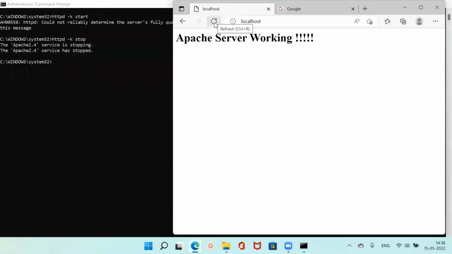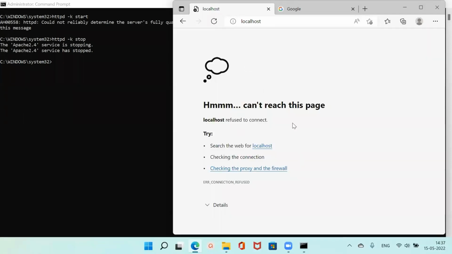If I refresh this localhost, since Apache server is not running right now, you will again get "can't reach this page." So this is how we install Apache server, start it, check it, and stop it.